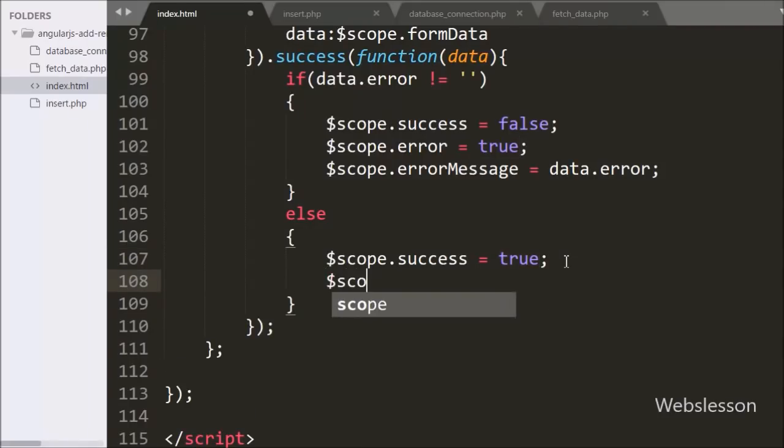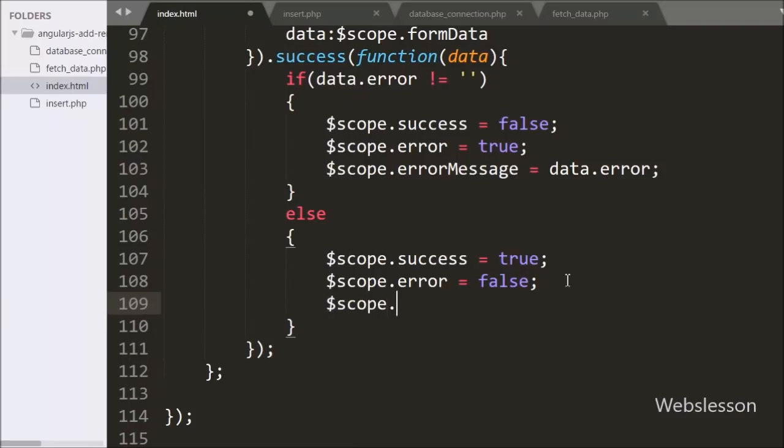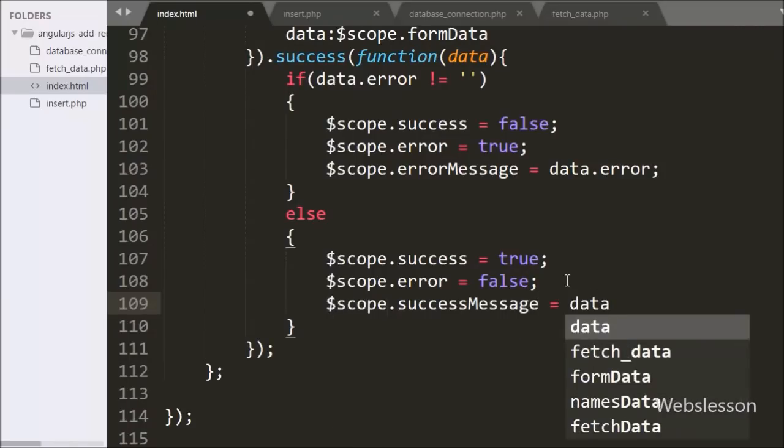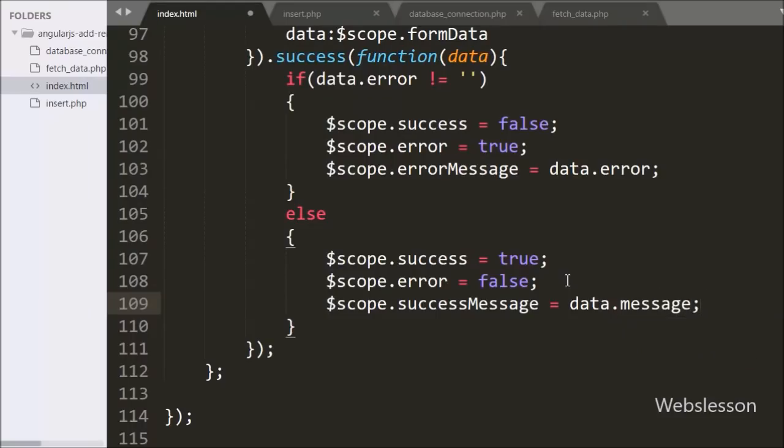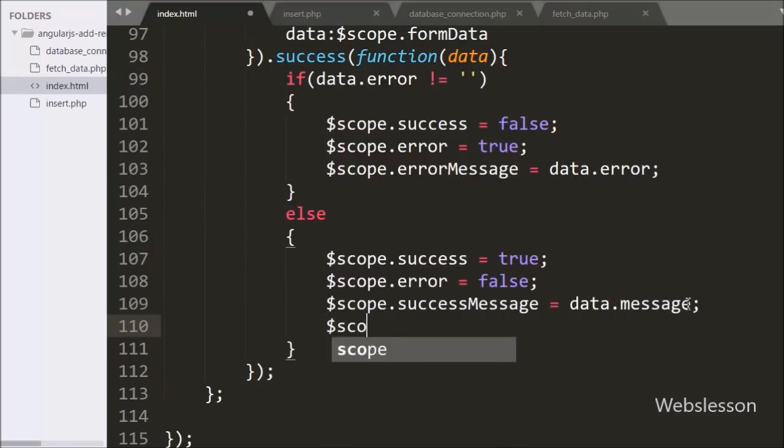To hide the error alert message we write $scope.error equal to false. This code will hide the error alert message on the web page. To display the success message under the success alert, here we write $scope.success_message equal to data.message. It will display the success message on the web page. After this, to clear all form fields, we write $scope.formData equal to a blank array. This will clear all form field values.